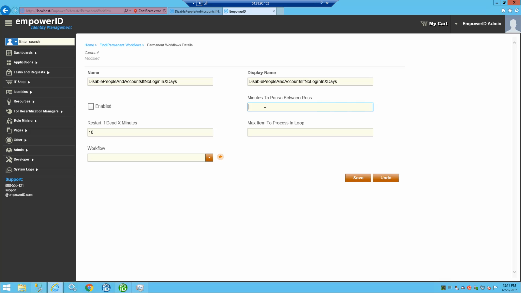You can configure this value, minutes to pause between runs, which we know will set the idle time needed between each run of the permanent workflow. So suppose you want the workflow to run once per day, then you can set it to 1440. If you want the workflow to run every 10 minutes, then you can set it to 10 minutes. So basically this is the amount of idle time which is needed between each run of the permanent workflow.